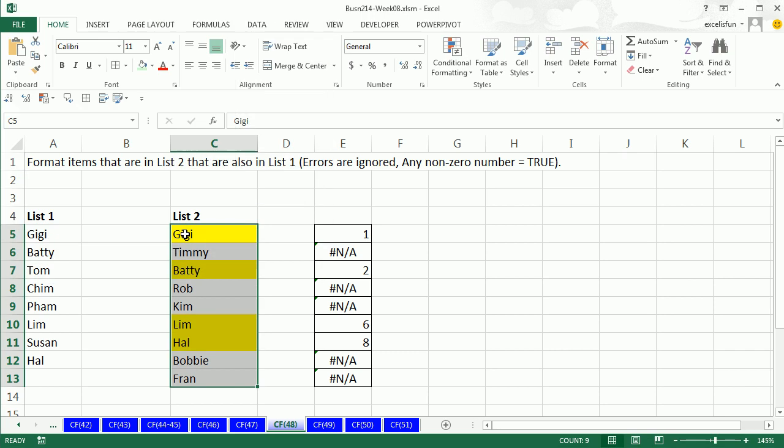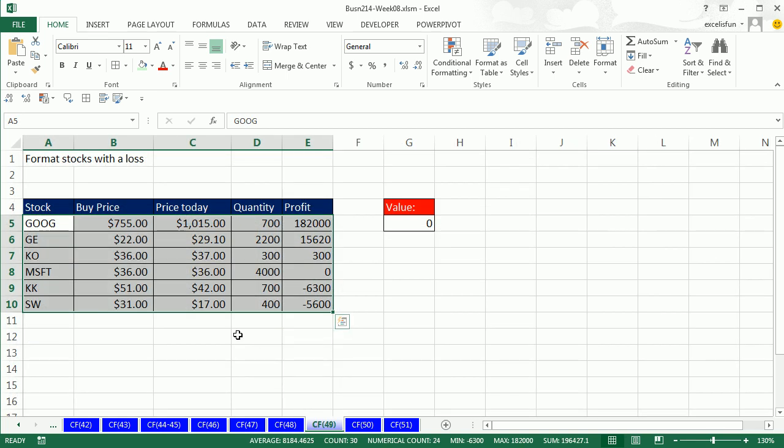Format it however you'd like. And just like that, Gigi is in both list 2 and list 1. Now let's go over to CF9. Hey, this is our stock example.